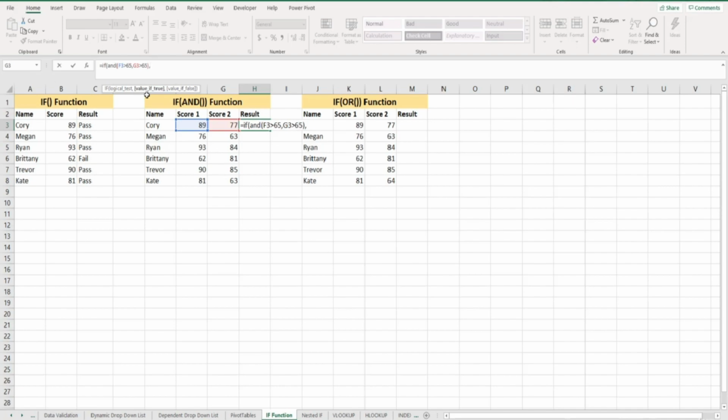So we can do the same as before, open quotes, pass, comma. Now the if function is asking for the false argument, and we can put fail. And then close the parentheses. So let's click enter and see what we get. Well, our formula returned pass.